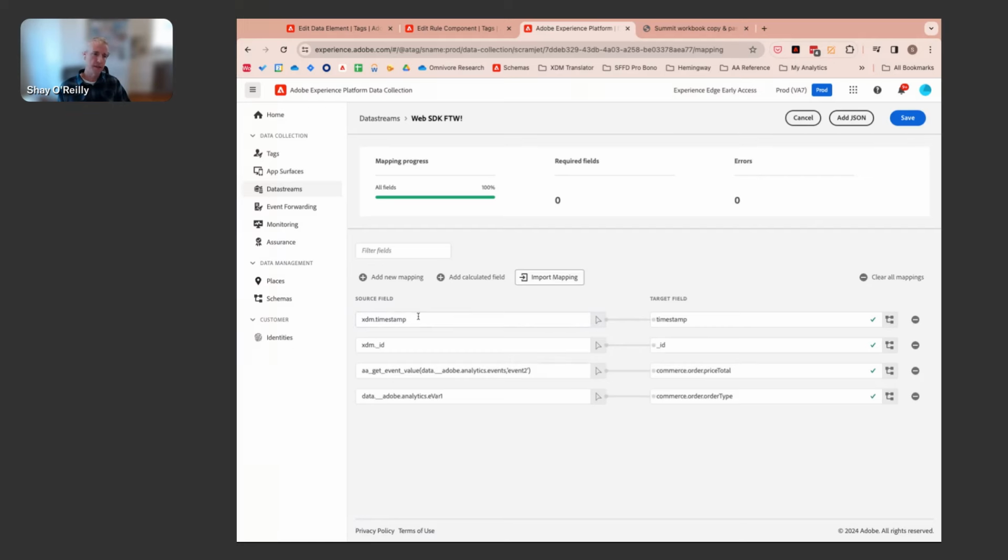In this case, we've got some XDM in our payload, and that maps directly to similar XDM fields in my target schema, which is the data structure you're going to use in AEP. In this case, I've mapped eVar1, which maybe semantically holds something called order type, into something more standard, like the XDM commerce.order type. I may have something like price kept inside one of the more complex analytics strings.